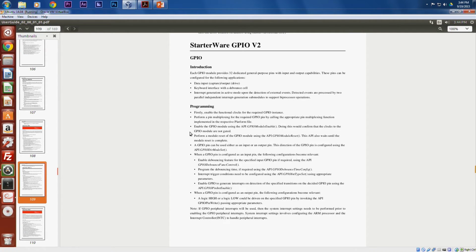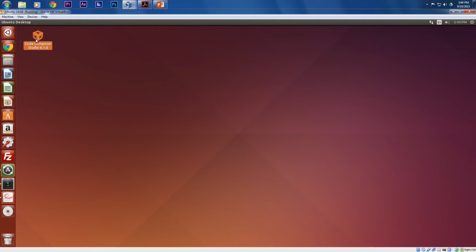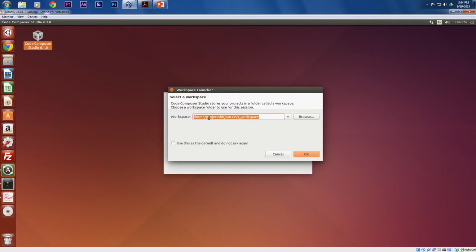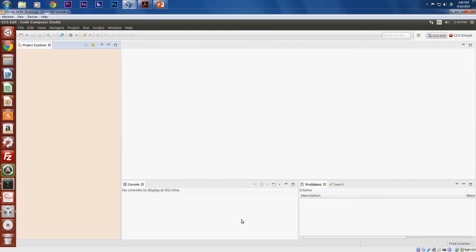The rest of them are pretty much defined, and they're just step by step. They're very logical. So at this point, I'm going to put this off to the side so we can use it in a little bit. And we'll go ahead and open up Code Composer. My workspace is going to be the same workspace where I have my StarterWare. You should get a window like this.